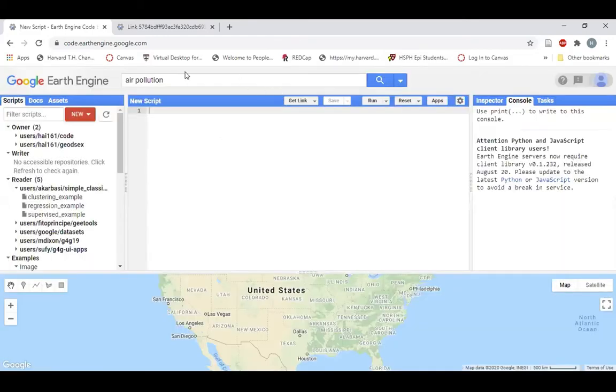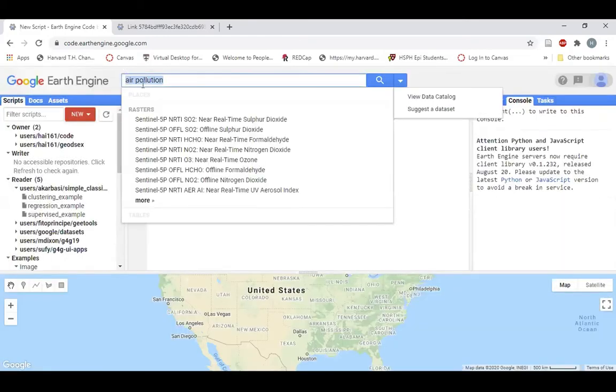So I won't beat a dead horse here, but you can search for pretty much any exposure that you're thinking about. Definitely worth just typing it into the search window and seeing if something pops up before you start digging. And I think I'll leave that there.